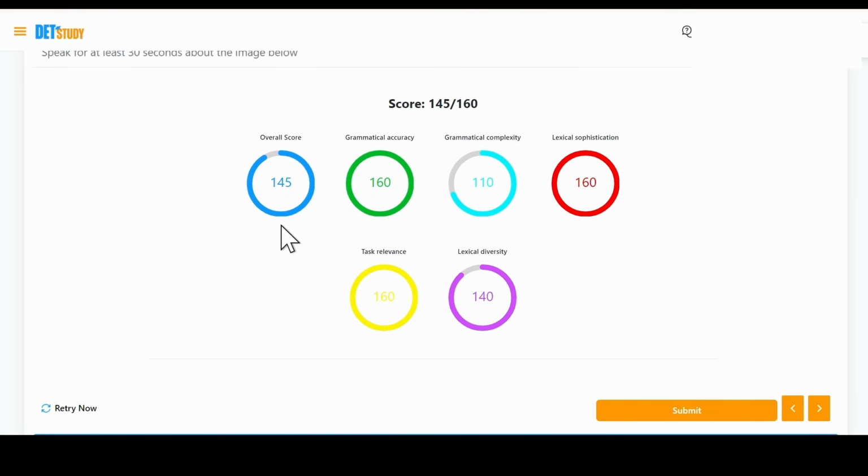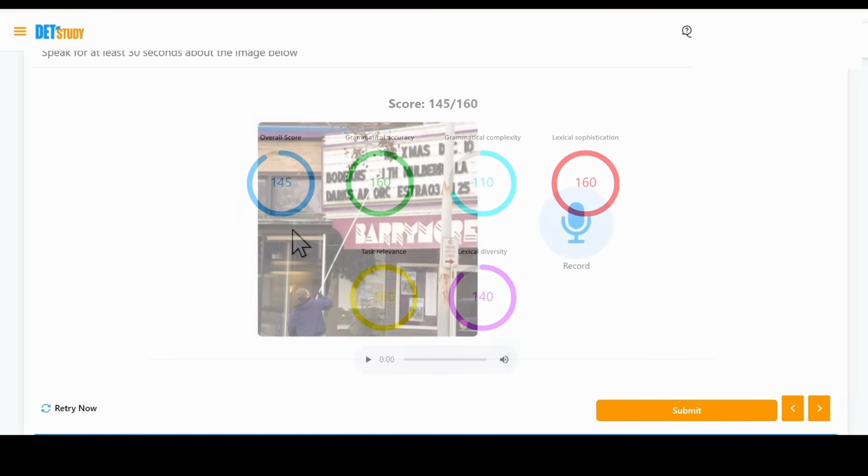All right, let's see how we do. Okay, great. We have an overall score of 145. Grammatical accuracy, lexical sophistication, task relevance, very good. Grammatical complexity, we probably could have used some sentences that were a little bit more complex and a little bit more fancy words. But overall, this is a very good model for Speak About the Photo.